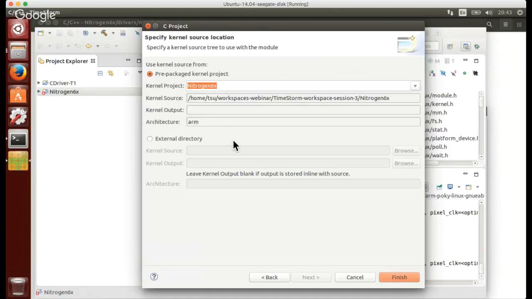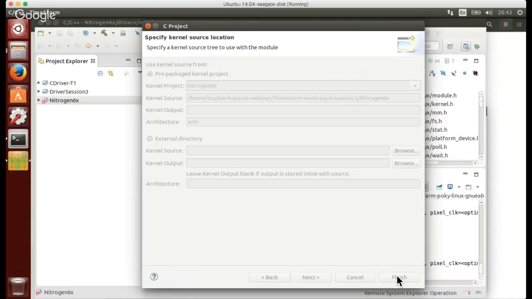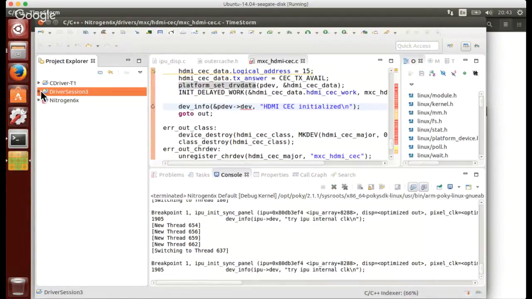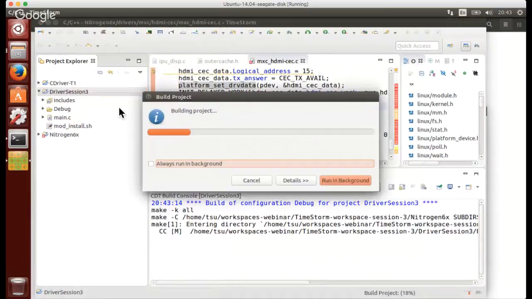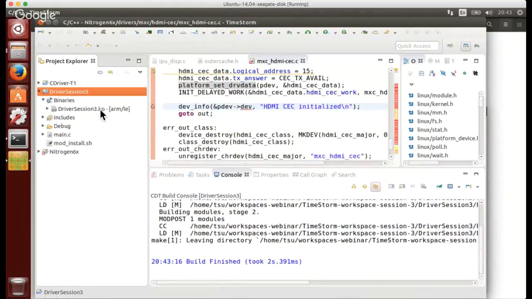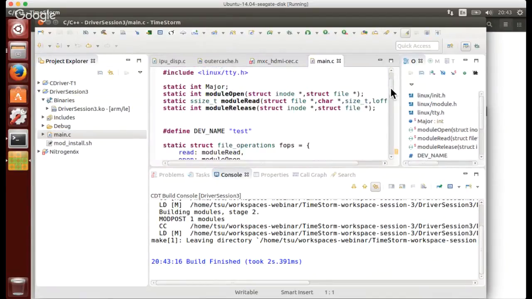That's important because the device driver cannot be built without accessing header files from the Linux kernel. Okay, so this is what it is. And so TimeStorm ties together all these options. And I'm getting a new project in here. I can build the project real quick. This is built, and you can see that I have a .ko file. I can open this main file in here and place some breakpoints.